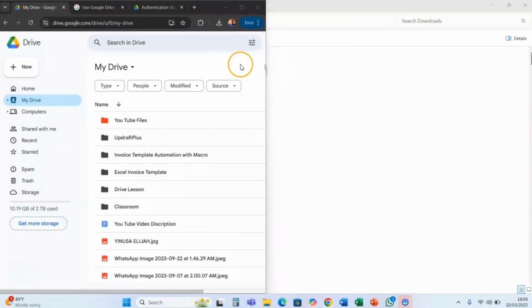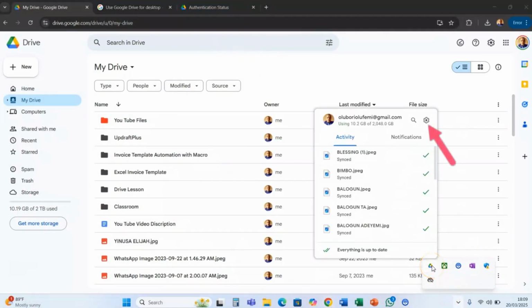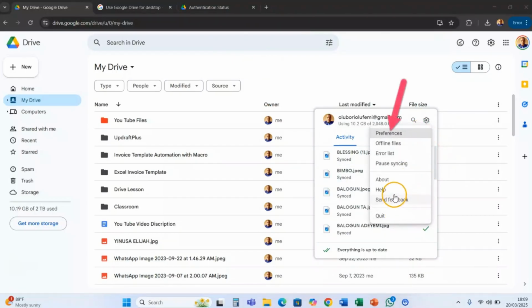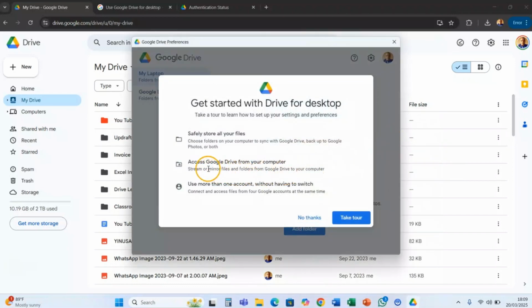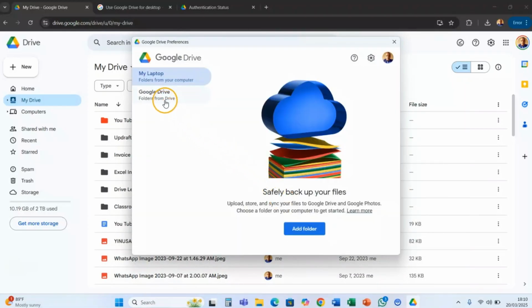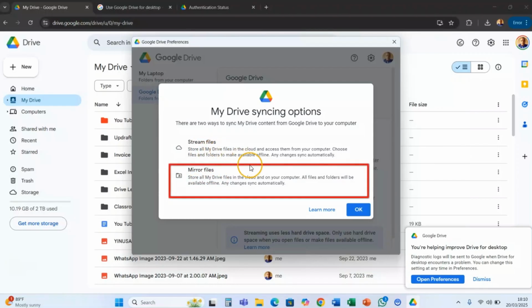Now, other things I want to do for us to do the setup. Let me close this. Now, if I click on here, and I click on this, now I want to click on settings and go to preferences. I don't want to take a tour, and then come to Google Drive. So we have my laptop, come to Google Drive, and then you have the stream file, and then you have the mirror file. Actually, this is what we need to do.